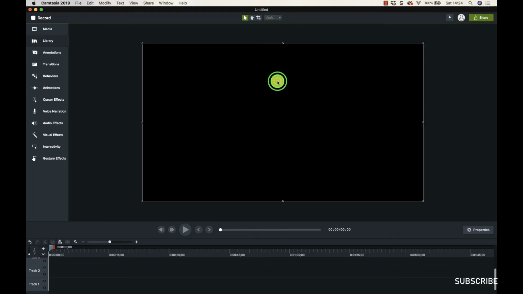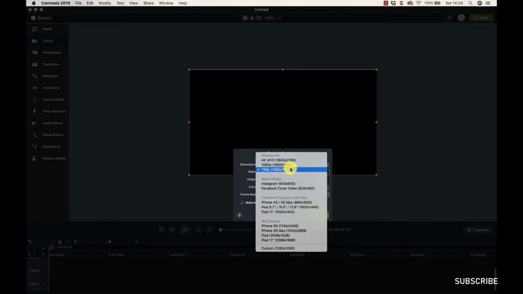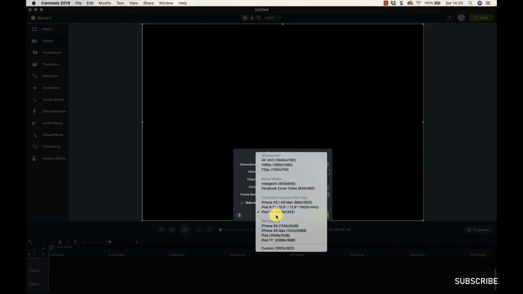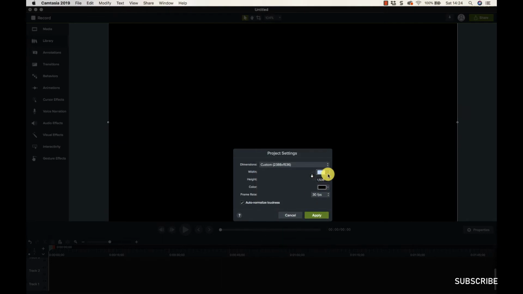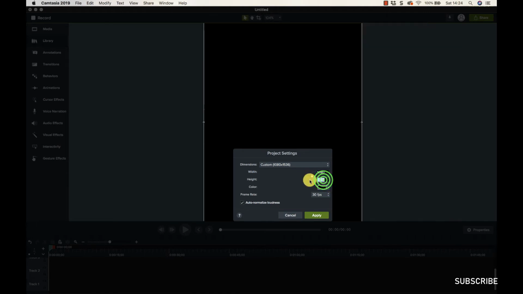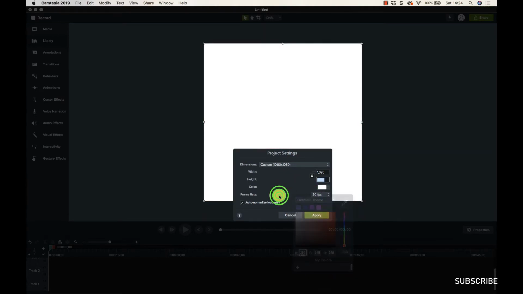Further down these project settings here we can adjust the size as well. So the canvas size, they've got pre-built ones here like this, or you can go custom. So if you wanted to do a square video, say 1080 by 1080, you could set that. You could set the frame rate, and you can also set the background color. So let's just set it to white like that.